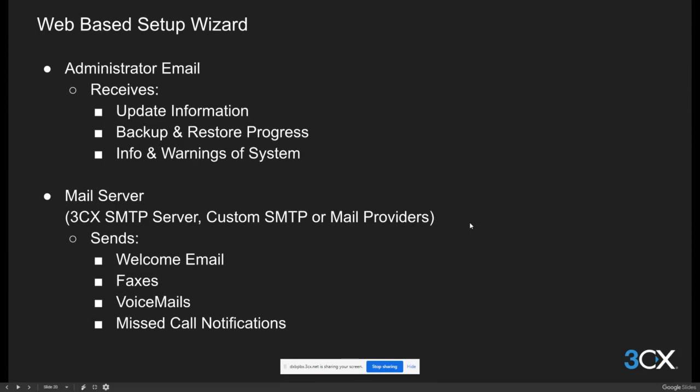For the mail server, we can use the 3.6 SMTP, or we can use a custom one, such as our Gmail, our Outlook email, any of the mail providers, Office 365. We can use any of these mail servers. The purpose is that the welcome email, the fax, the voicemails or the missed call notifications will come through this particular mail server which we are going to use. It depends on which one you're going to use. Normally we can use Gmail or Google also. So it depends upon whether we use the 3.6 SMTP or some custom SMTP server.